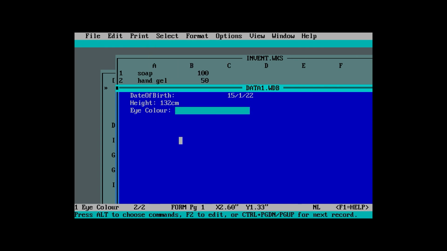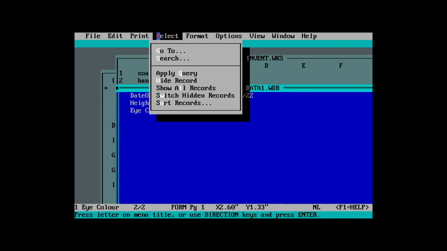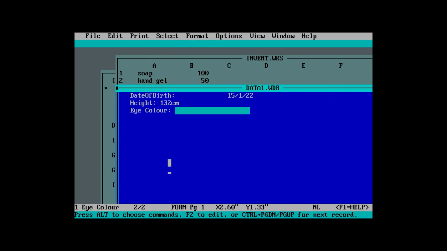Okay, so apply record. And then can I go back and forwards through said records? Show all records, please. Page up, page down. F2 to control page up and page down. Okay, it does. Right, we've got it.